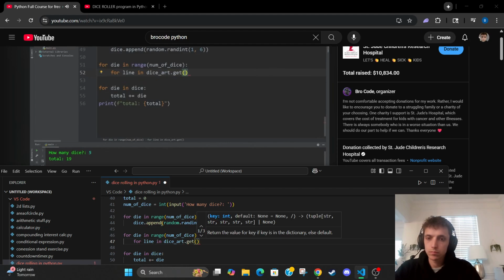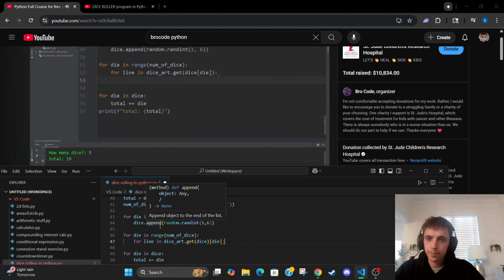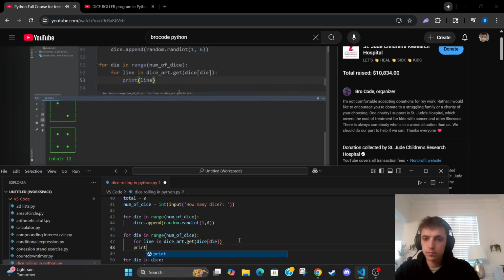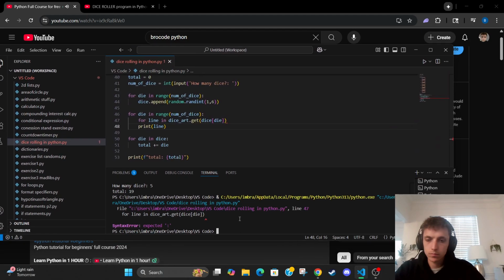What are we getting? We're getting a value at a given key. Let's take our list of numbers, dice, at index of die, our counter. Depending on what the user types in for the number of dice, die will begin at 1, then increment. Within the inner for loop, we will print the line. So let's take a look. How many dice? I would like 3 dice. And here's our ASCII art. 6 plus 2 plus 4, that equals 12.